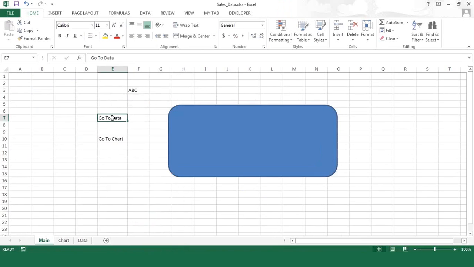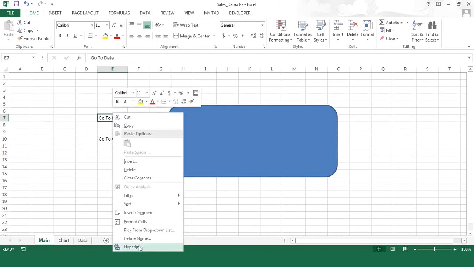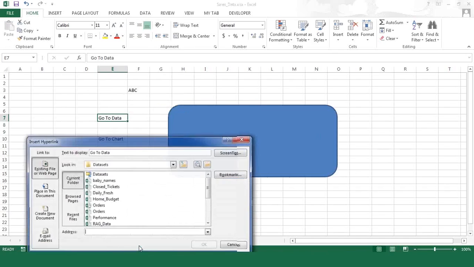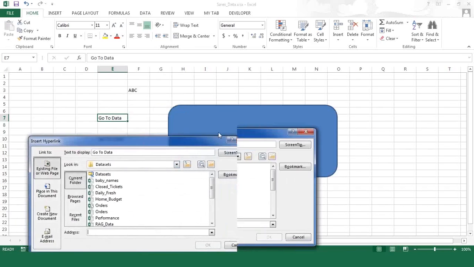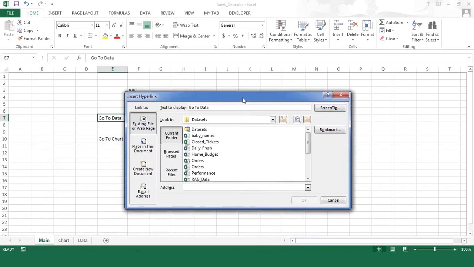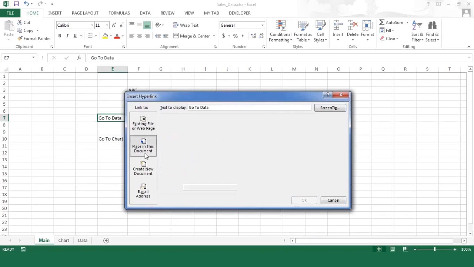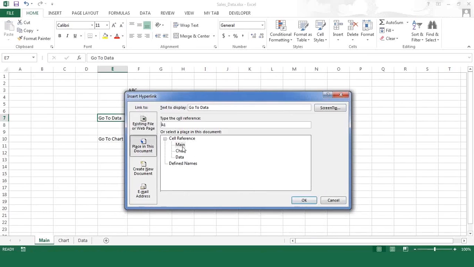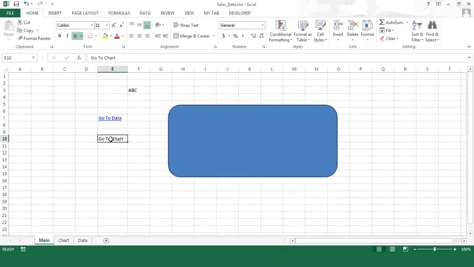So see, whenever you want to create a hyperlink, you just right click there and say hyperlink, and then you have an option: either you can go within the document or you can open some other document also. Opening other documents I will tell you later, but for the time being, let's say I'm just creating two hyperlinks. One is for data and one is for chart.